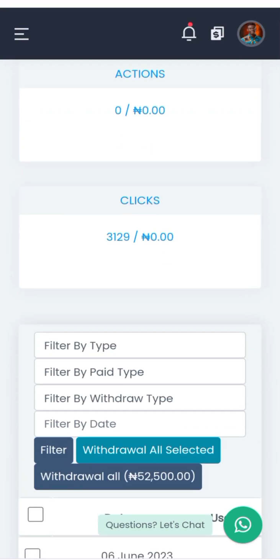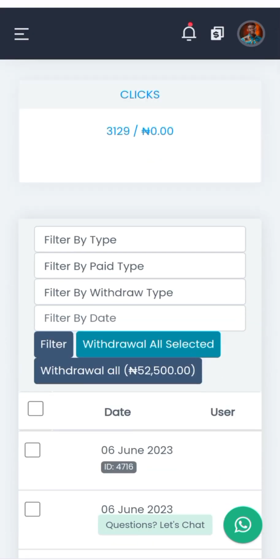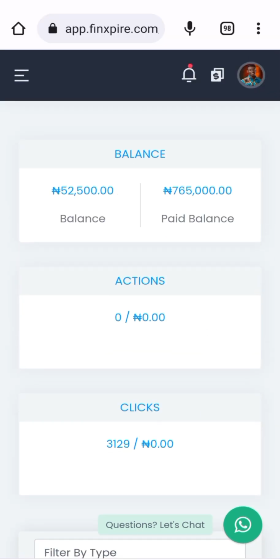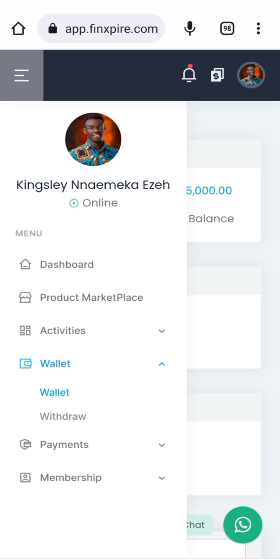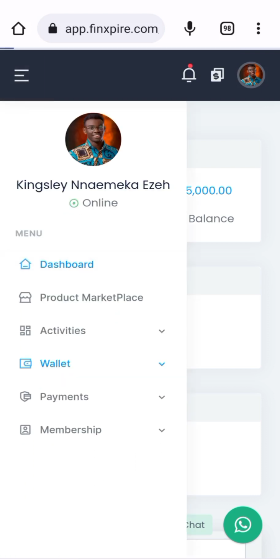If you tap withdraw selected, if you don't want to withdraw all of them, you select the amount you want to withdraw and tap on it, and it will be withdrawn to you. That is everything you need to know about FINXPIRE and how to use their dashboard. Remember, withdrawal is only on Sunday. Do not go asking for withdrawal any other day that is not on Sunday.